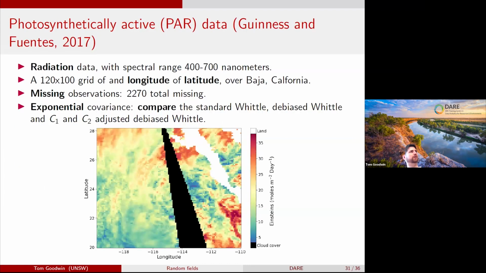And then here's our last example. Again, this is the photosynthetically active radiation data. This is the same picture you've seen in the first slide. This is radiation between 400 and 700 nanometers. It's on a 120 by 100 grid of latitude and longitude, so this is only over a specific place over the coast of Baja, California.